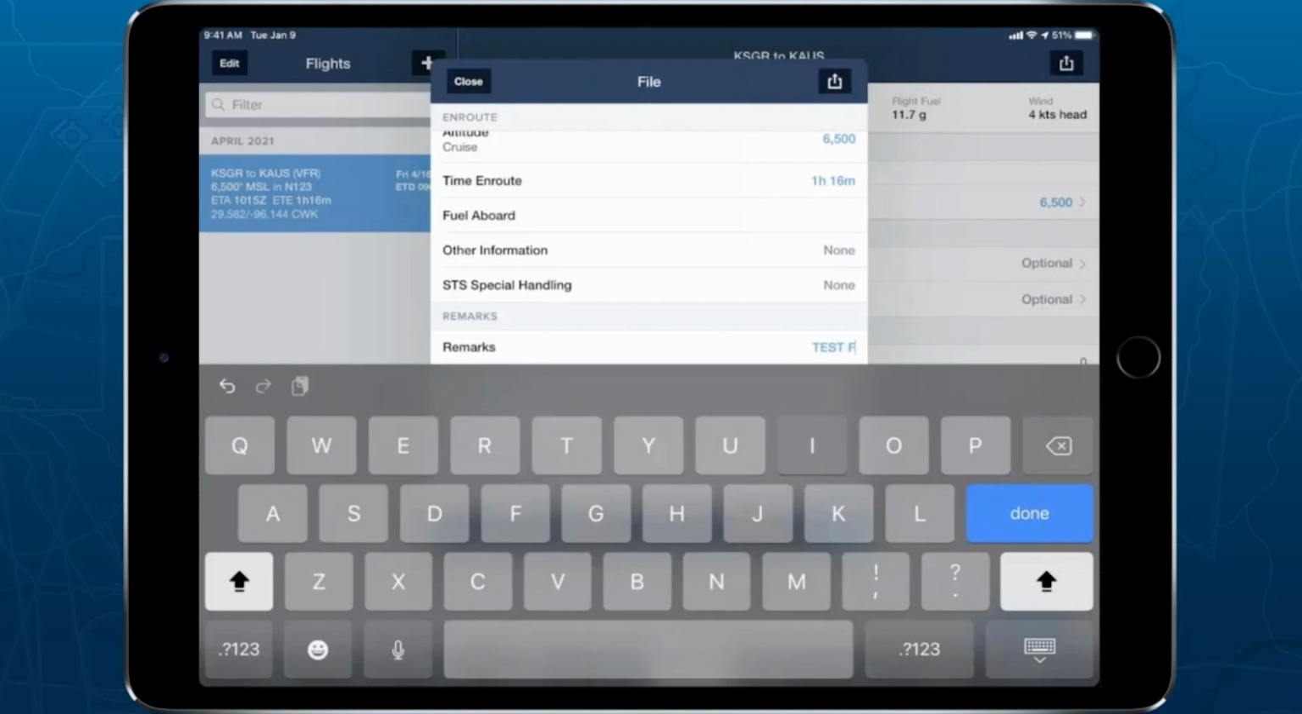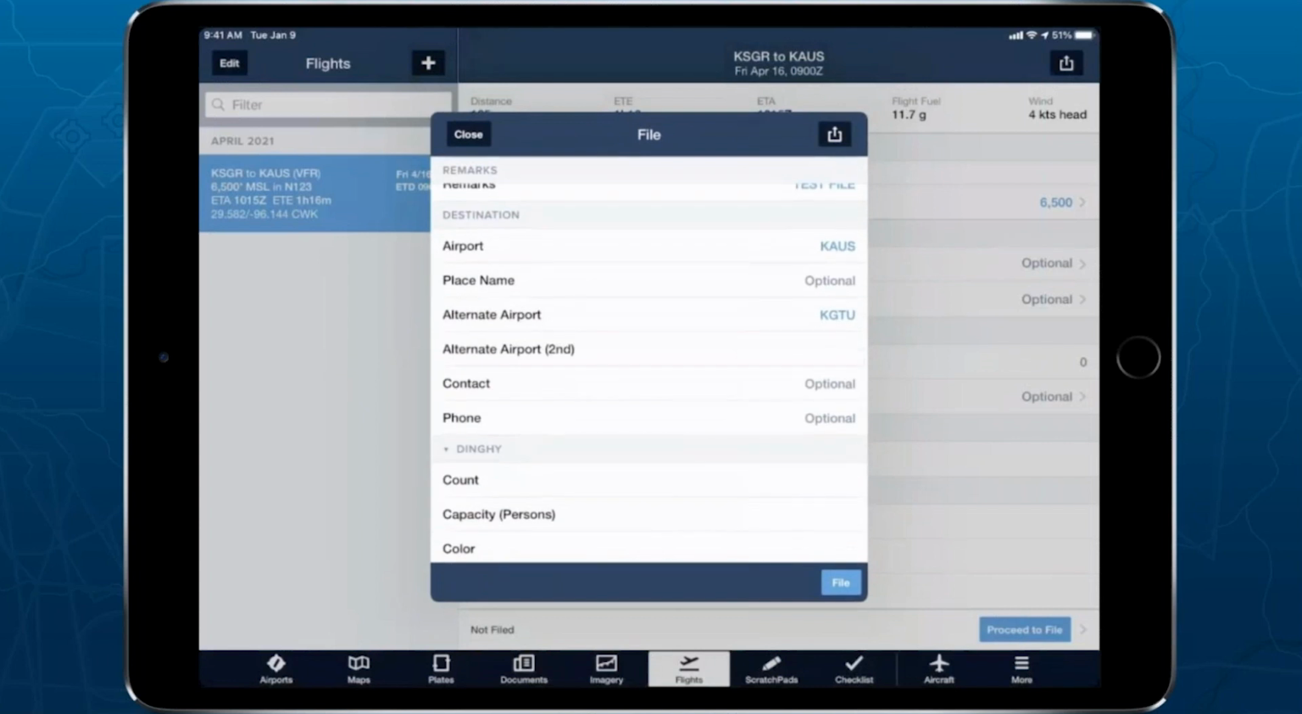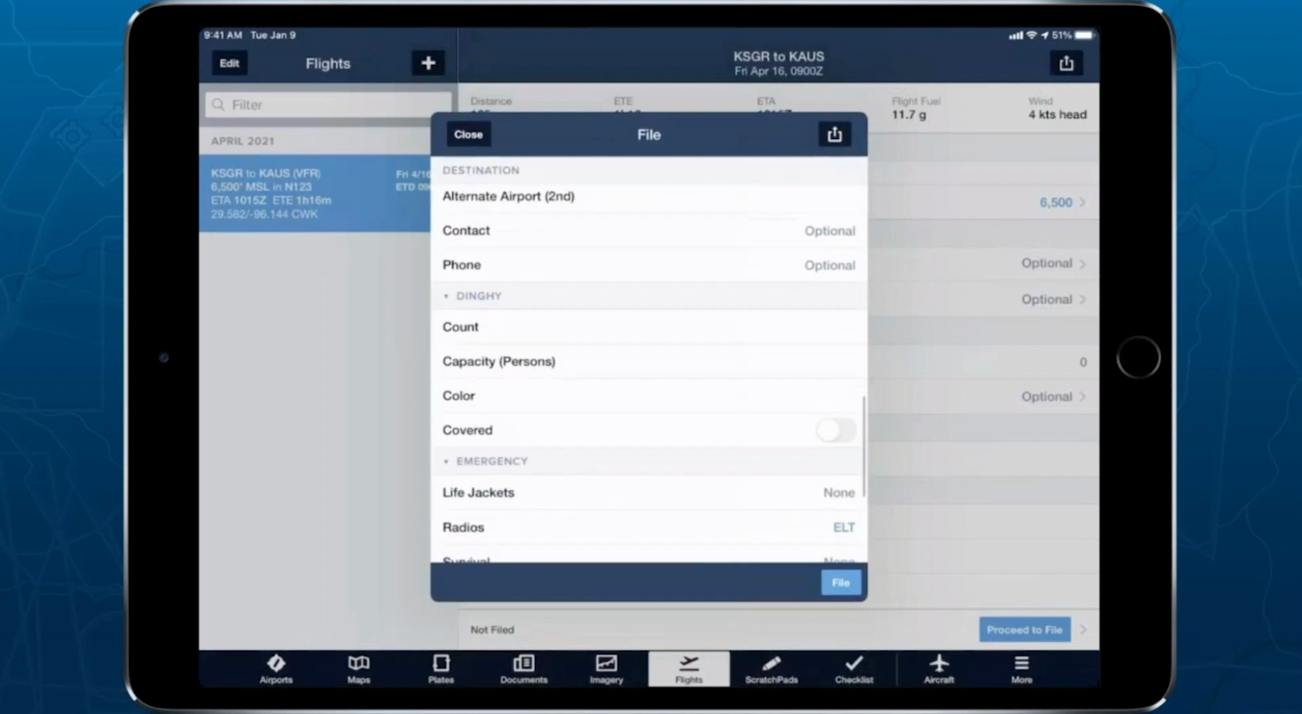Now, below the remarks, we've got the destination airport, place names. This stuff isn't necessarily needed here, but if we're in Canada, there's additional fields that are going to be required for your destination contact stuff. So make sure that stuff is filled in correctly. Dinghy, that's not referring to anybody in the airplane. That's talking about a raft that'll keep you from being eaten by a shark.